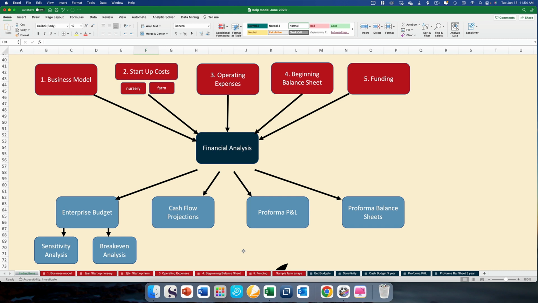So in prior videos, we have discussed how to complete your business model page in this spreadsheet and how to complete your startup costs for either nursery or farming operations. If you haven't done that yet, you definitely want to start with the first 2 or 3 videos of this series. And now we're moving on to the operating expenses page.